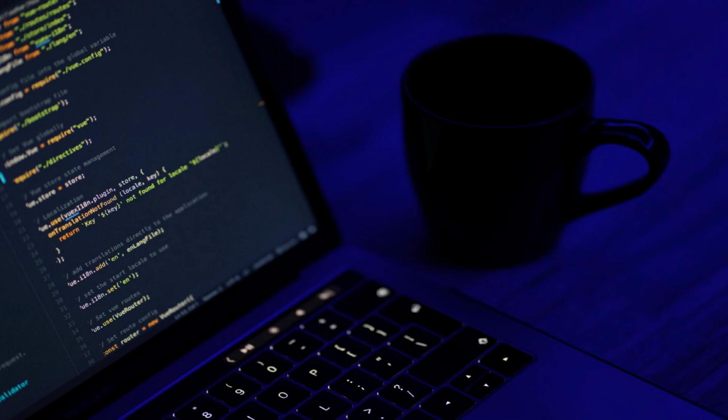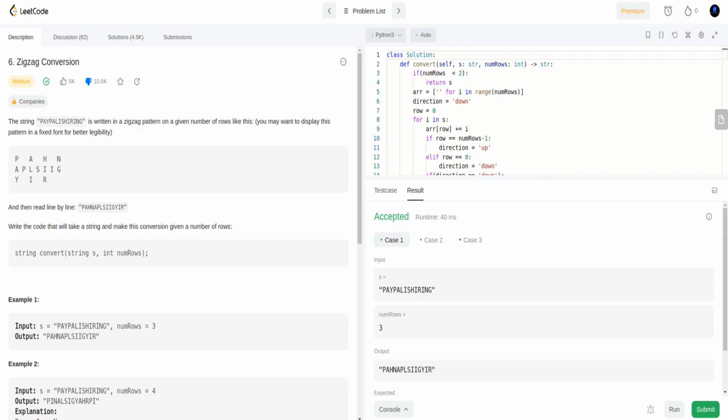So in this video I'll be looking at Zig Zag Conversion. It's a medium task. The string "PAYPALISHIRING" is written in a zigzag pattern on a given number of rows like this. You may want to display this pattern in a fixed font for better legibility. So you can see PAY starting from that side, PAYPALISHIRING, so it's like a zigzag.